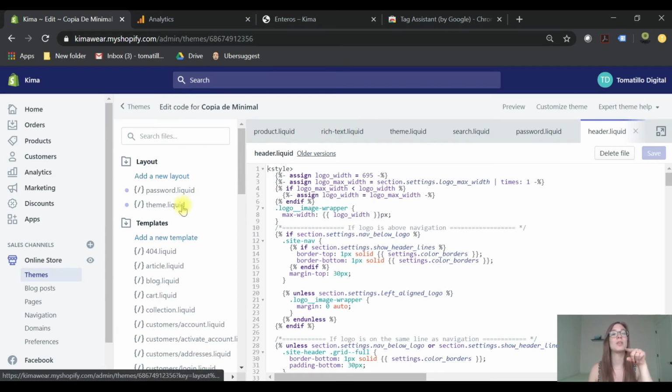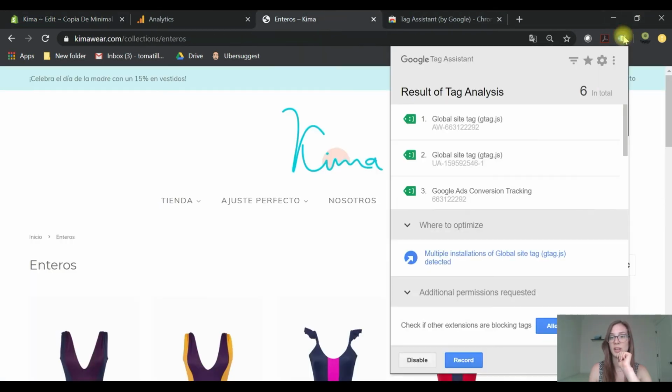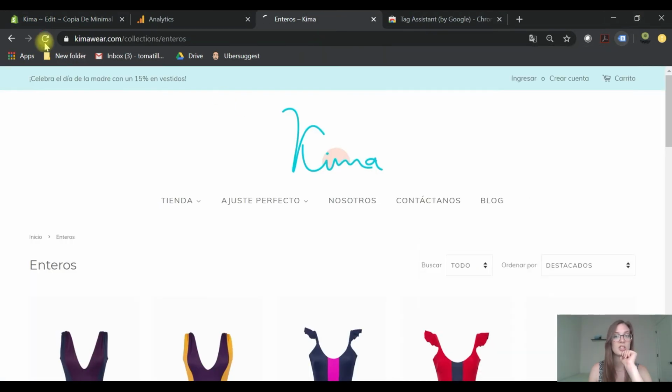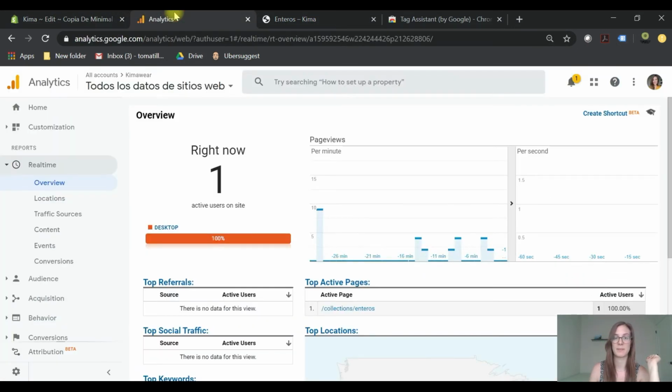So you just go to theme liquid on layout and you can see I already have Google Tag Manager installed over here. I'm just gonna quickly make sure that it removed my Google Analytics, and yes, so now you can see that now I disconnected Google Analytics. So let's connect it back again, but through the code this time.